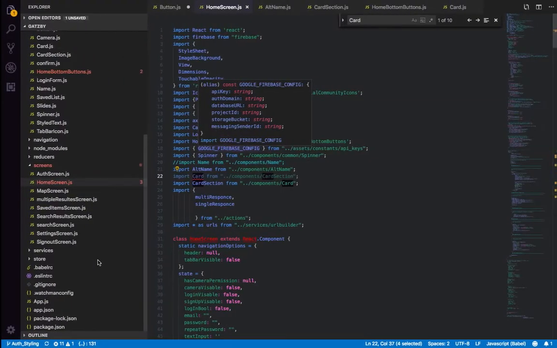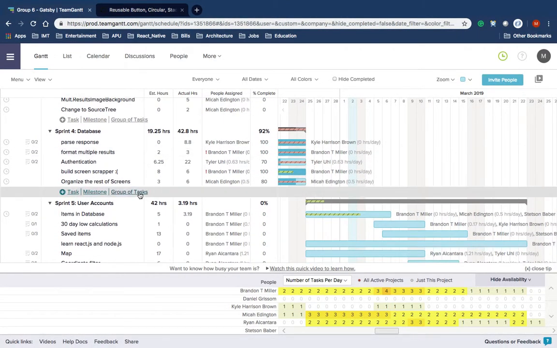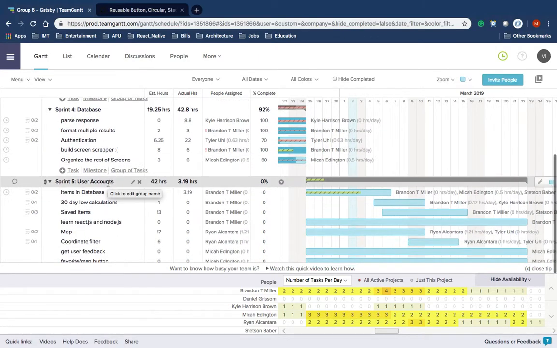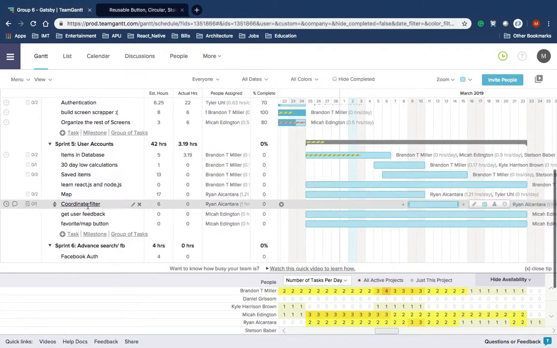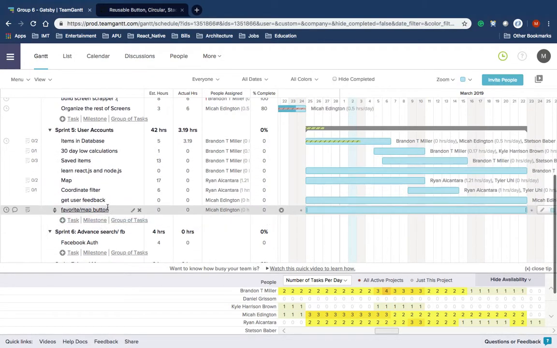For the next sprint, let's see if I can find the Gantt chart. You can see it said organized screens, which is pretty vague for the Gantt chart, but they know I'm still learning and diving into this stuff. In the next sprint, the favorite and map button, as you saw, I was experimenting with those buttons, so I'm pretty sure I'm going to have a good portion to turn in for the map button and the favorite button. That's what I plan to do for the next sprint.